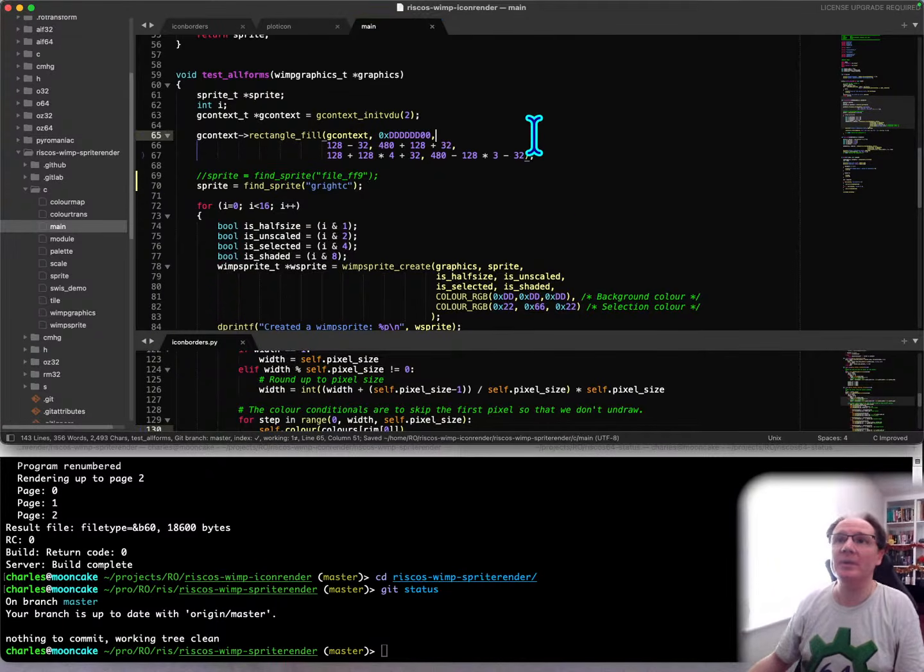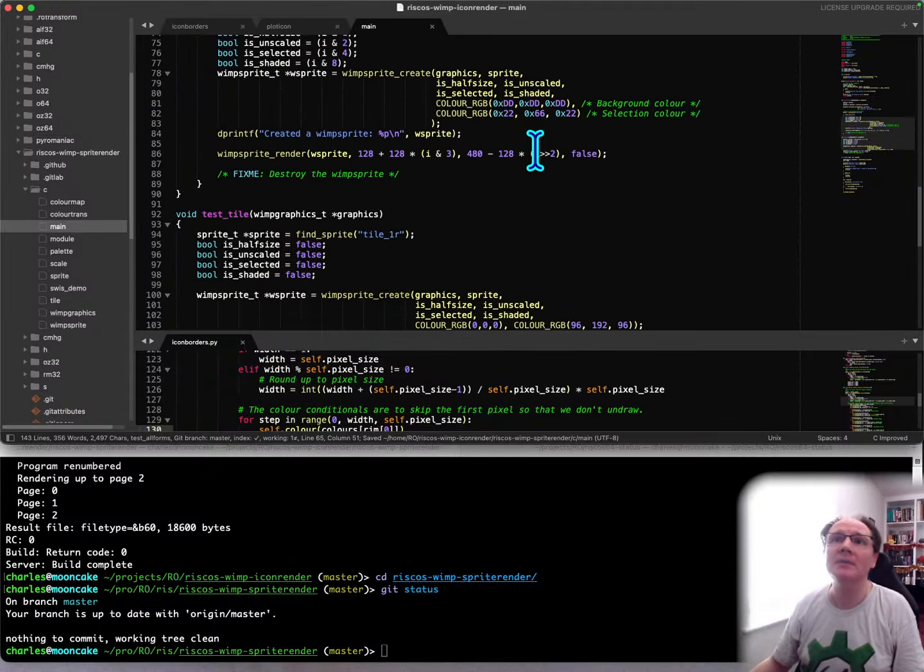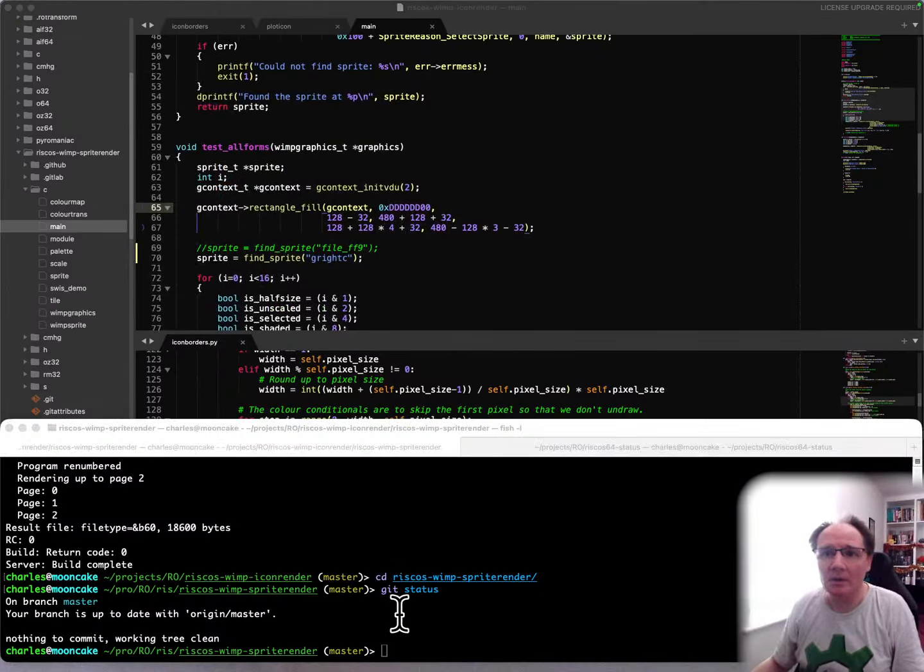And we can see whether we get all the things coming out oddly. So let's build that. RISC OS ammo.